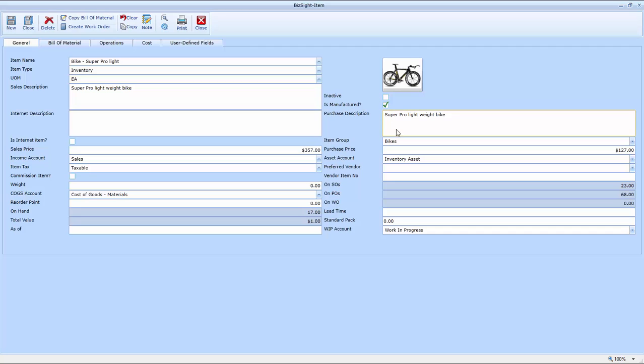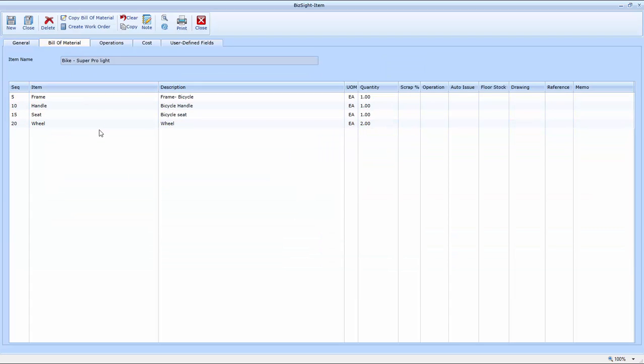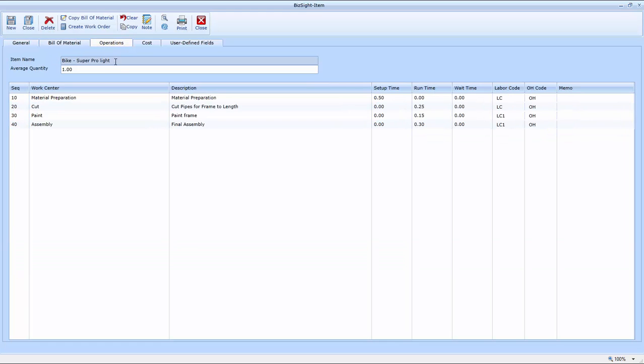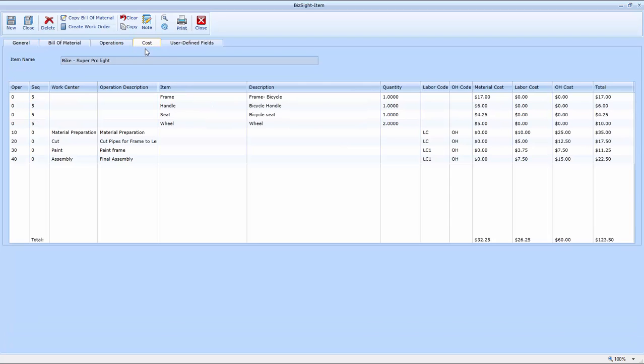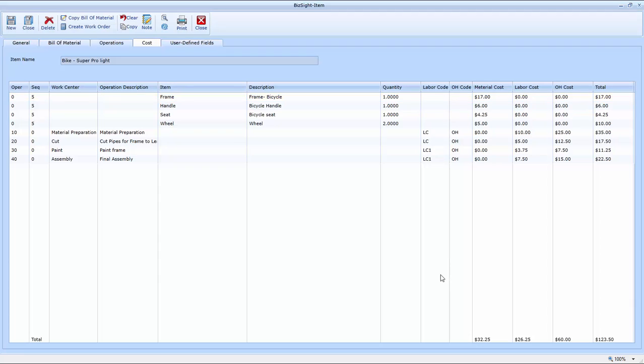As the basic information about an item, notice the manufacturing flag that turns on the other tabs for you, the bill of material tab and the operation tab. You can define what steps a particular item goes through in its manufacturing process, and then the cost tab summarizes both the material side as well as the operation side, and gives you the total of what it is going to cost to manufacture this item.